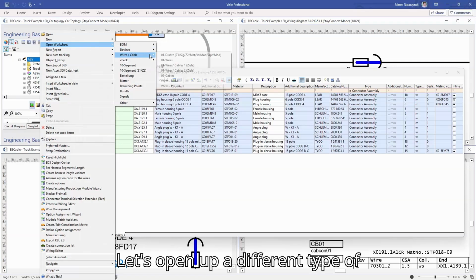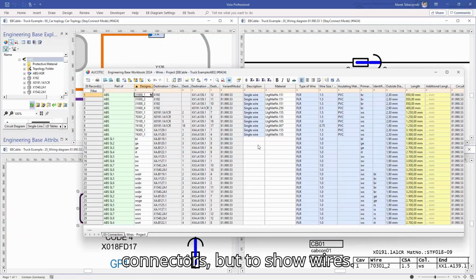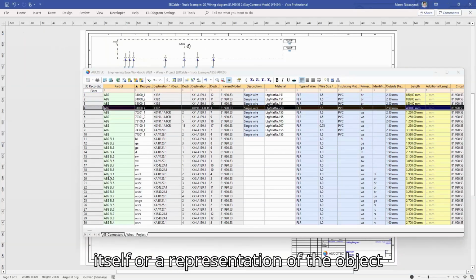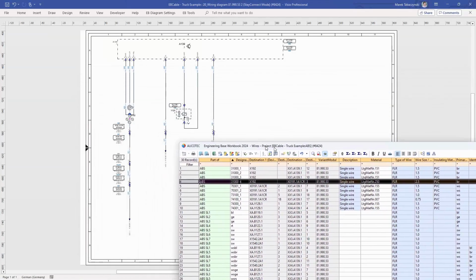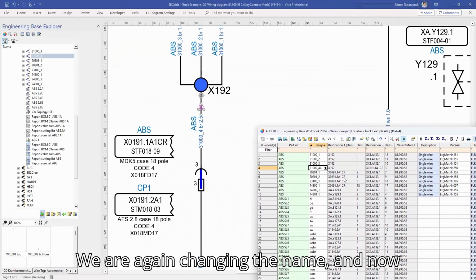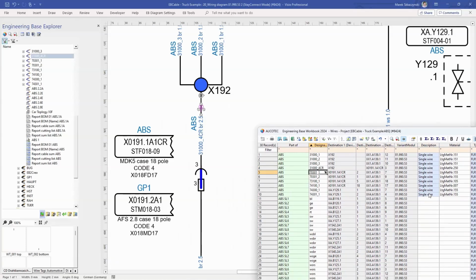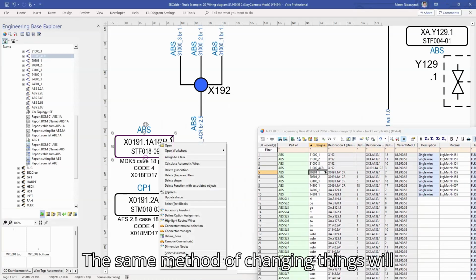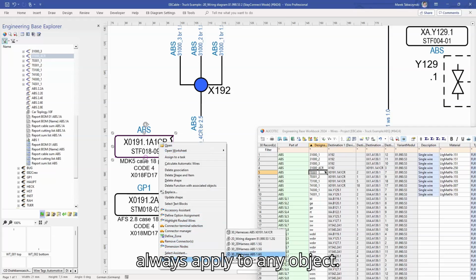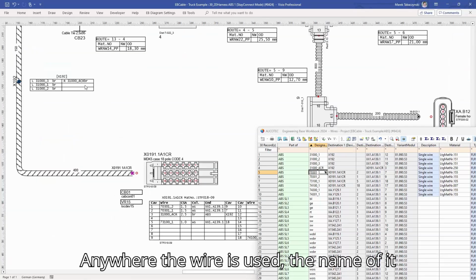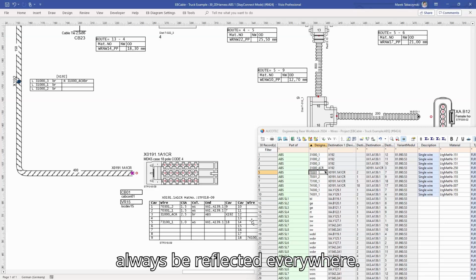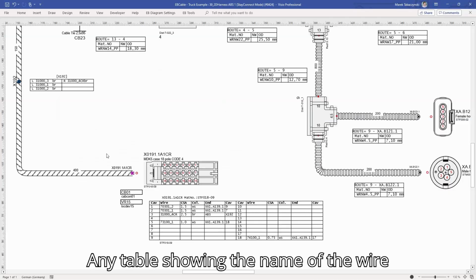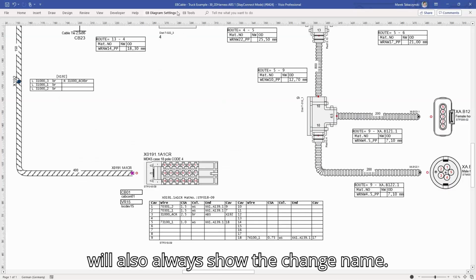Let's open up a different type of worksheet this time, not to show connectors, but to show wires. We can again navigate to the object itself or a representation of the object in the Visio sheet. We are again changing the name, and now we see the change occurring everywhere. The same method of changing things will always apply to any object. Anywhere the wire is used, the name of it will always be updated, so changes will always be reflected everywhere. Any table showing the name of the wire will also always show the changed name.